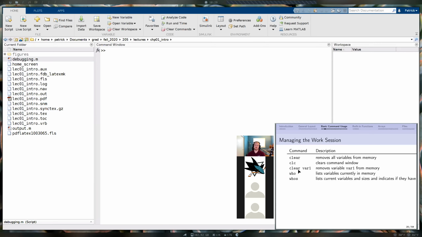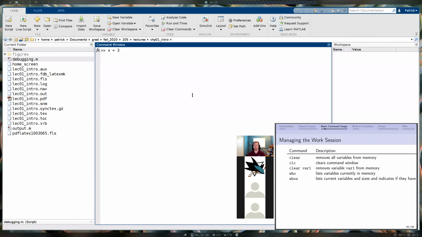All right, and then we already went over clear var1. So if I have x equals 3 and y equals 7, and I only want to clear x from the memory, I type clear x. Var1 just means, it's an example, just variable 1. So I'll do clear x. X is now wiped from the memory. If you clear the workspace, you can't recover it. Well, I guess you can in a kind of roundabout way.